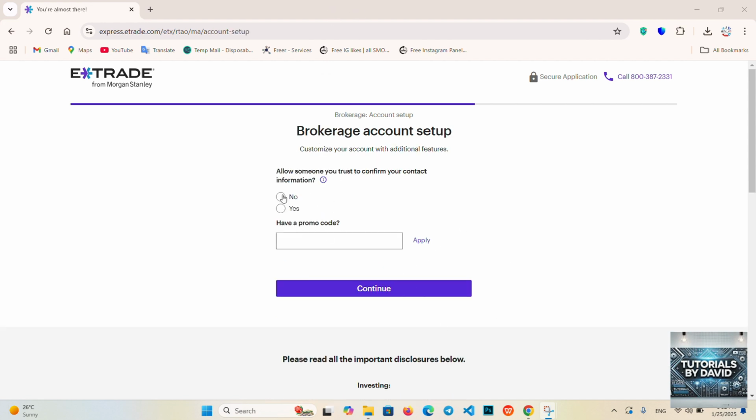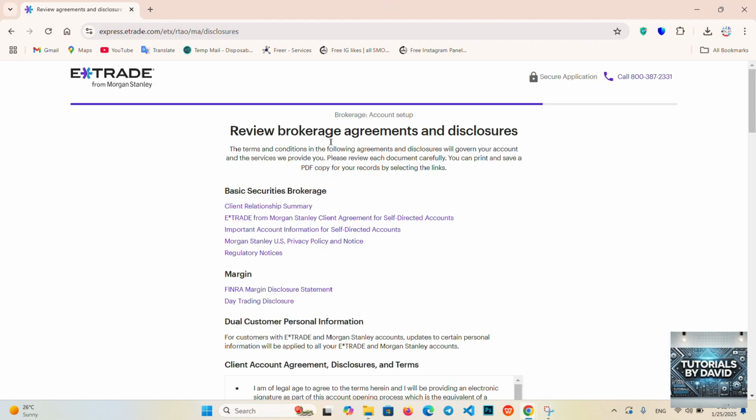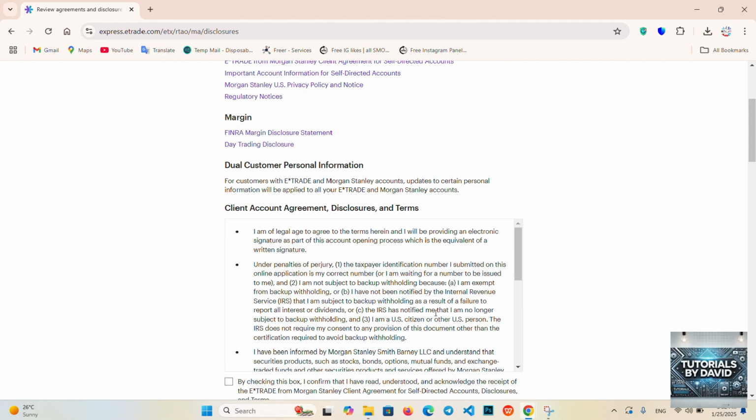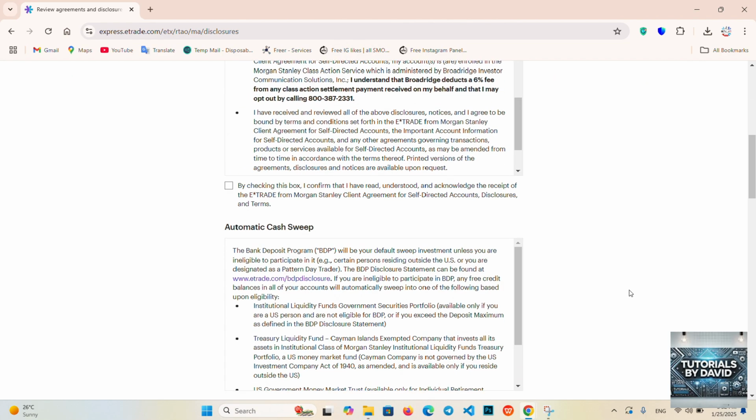Fund your account. Once the bank account is linked, transfer funds into your joint investment account. ETRADE supports one-time deposits, recurring transfers, or rollovers from other accounts.